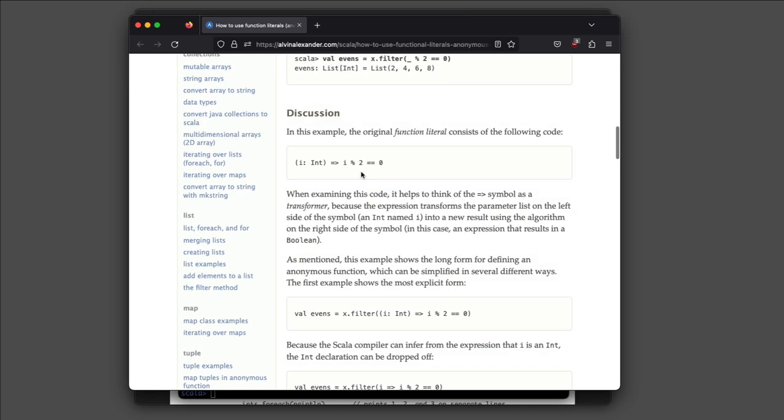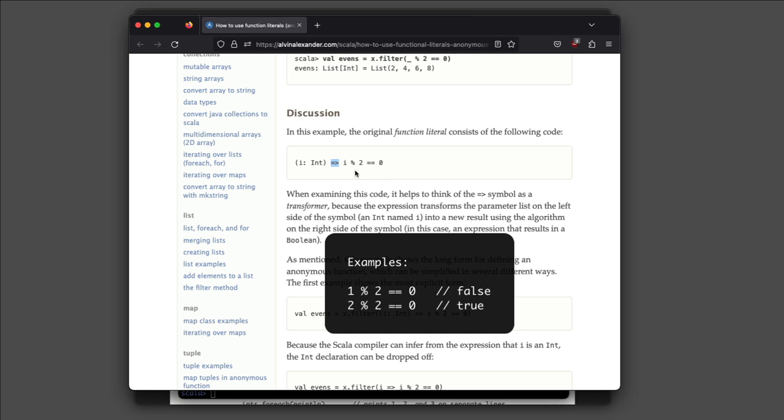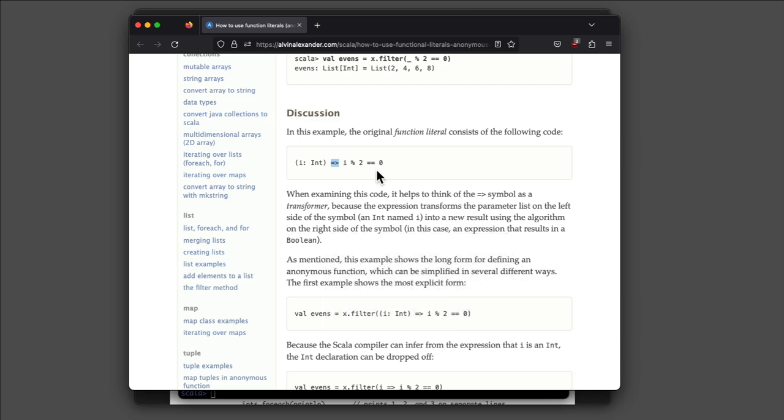And now in the discussion, I break this down into the rules, basically, of how this works. So the original function literal, or anonymous function I wrote, was this one here. And one thing to mention, if I haven't mentioned already, is that this little guy, we refer to it as the transformer symbol, because it transforms the thing on the left here into the thing on the right here. So in this case, it's transforming an Int, or an integer, into a Boolean value, because it's saying if i modulus 2 is equal to 0, so that's going to return a true or a false.